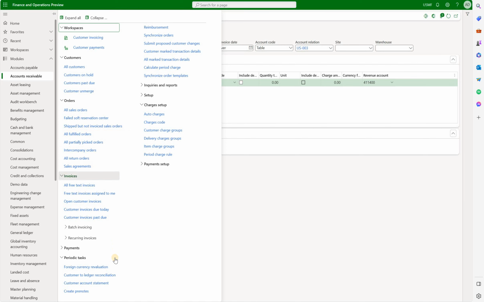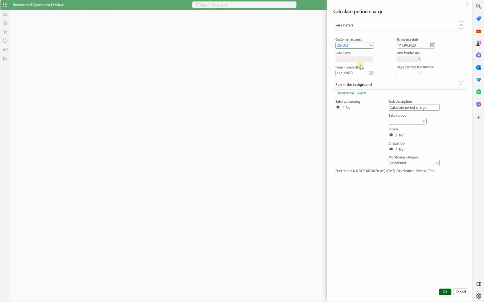I will navigate to the AR module again, periodic tasks, and click on that calculate periodic charge job. In here, we can run it for all the customers or a specific customer. I will do it for a specific customer. And here, most important, you need to define a period. The system usually suggests you have a period within 31 days, right? So I'm going to pick a period from November 1st to November 30th, to say, do the calculations for that period, see if the threshold of 1,000 is met, and if it's not, then generate a free text invoice.